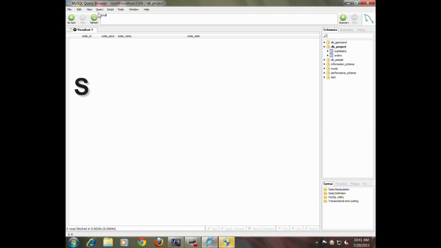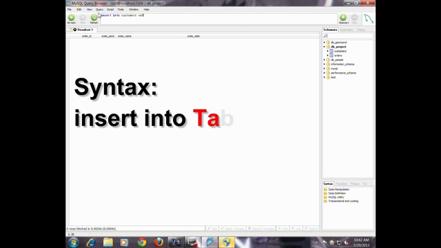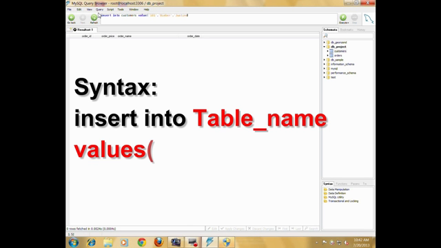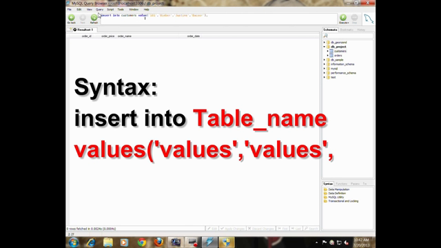Next is how to insert values into your table. To insert values into your table, just type insert into, then the name of your table, then values, open parenthesis, single quote, then the desired values to be inserted into your table. Then close the quote, and close the parenthesis. Continue until you have filled in all of its columns. Then when you are done typing all of the values, you can now undergo the execution process. Just click the execute button and execute them.